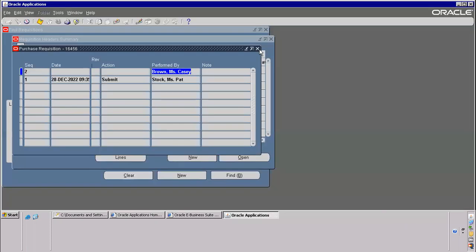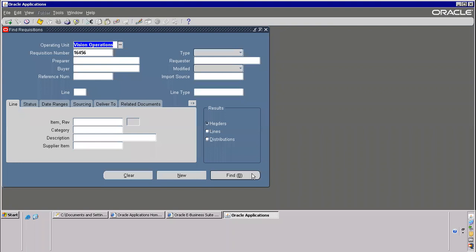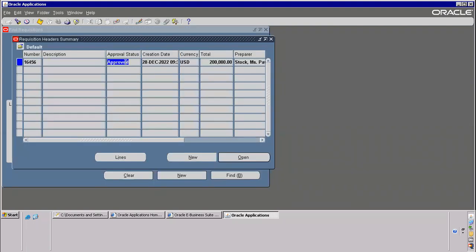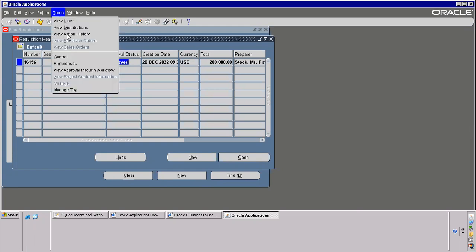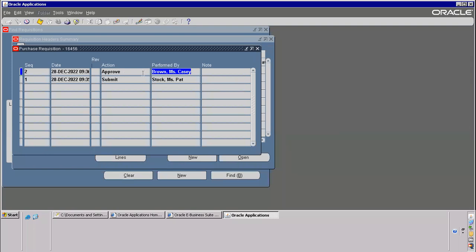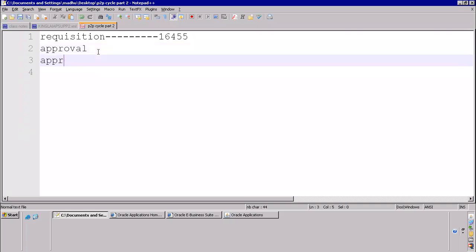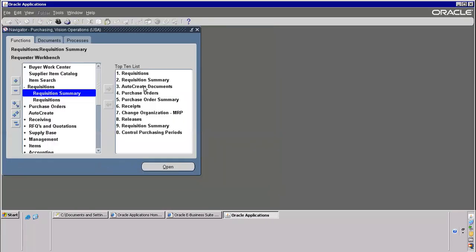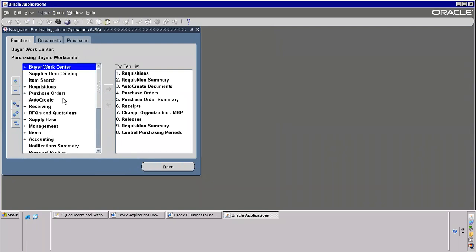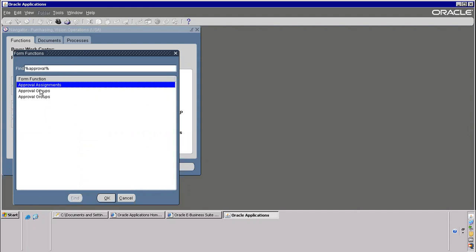Now again, you can requery this. Requery means just reopen this. You can see it is approved. Got it? So who has approved? If you want to see again, tools, and then we can go with the action history. This is the way. So that is called an approval limit. So how can we come to know the limit to approve? We can go with Control L, the list of values, and then approval. You can say approval groups.